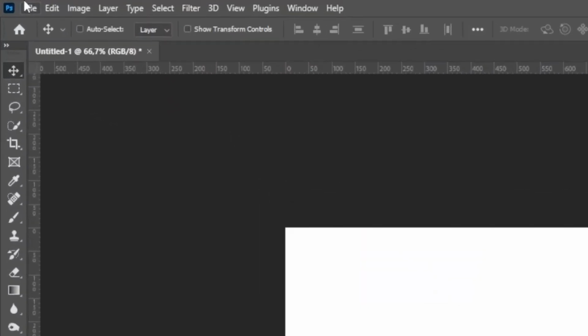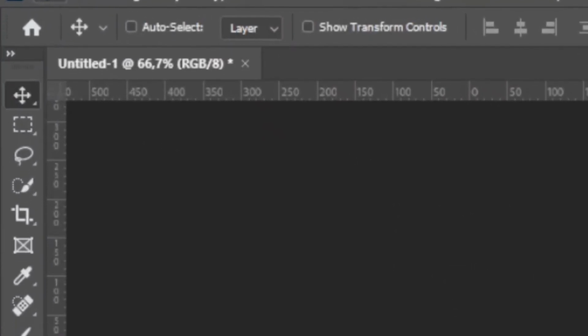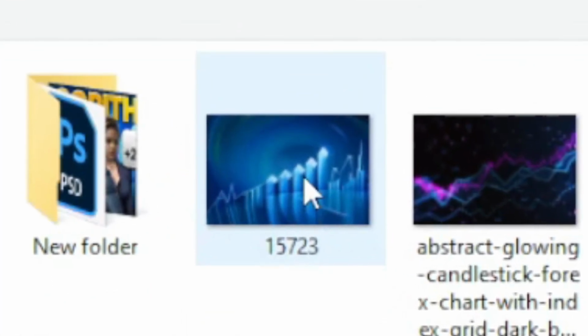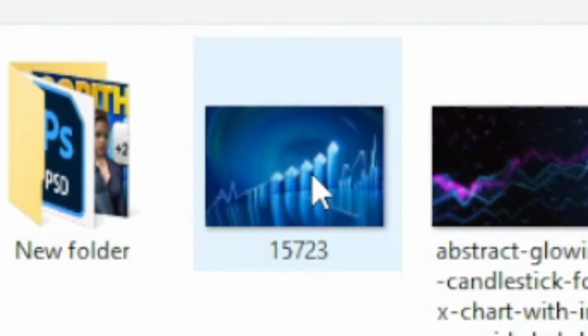Now, head over to the File menu in the top left corner and click on Place Embedded. You'll get to choose from your treasure trove of saved pictures on your PC. Pick a picture that's going to be the superstar of your thumbnail. In this case, I went with a snazzy blue background with some stylish graphical representation.